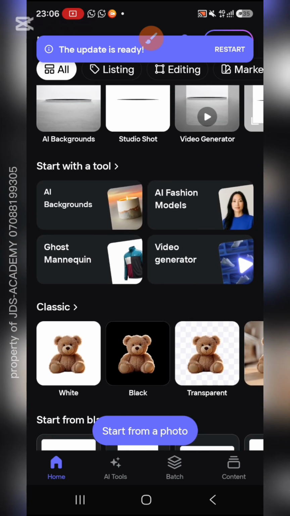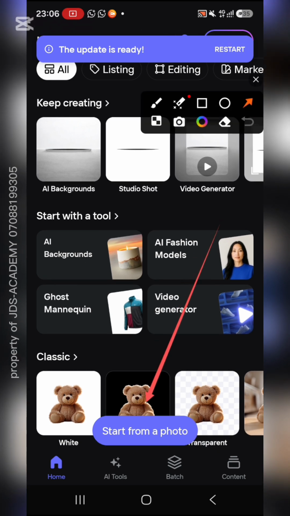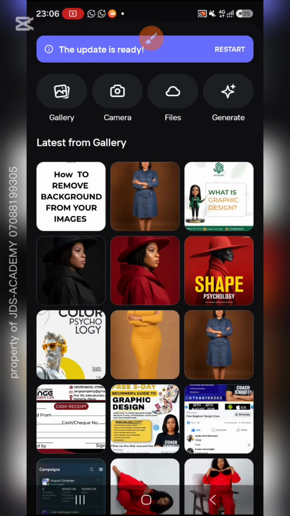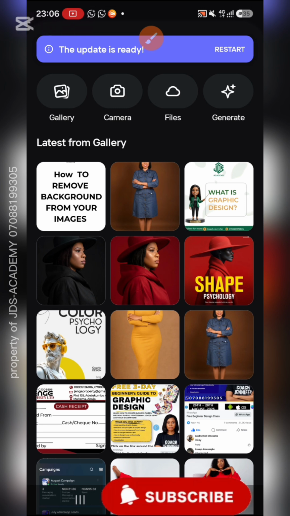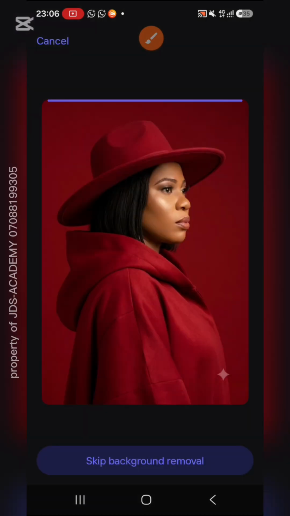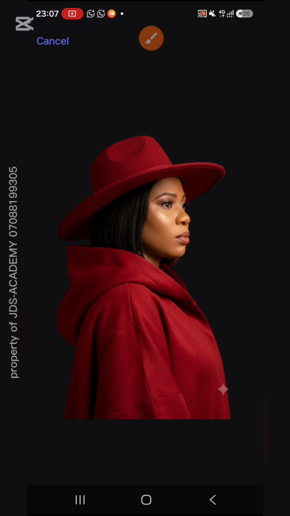So the first thing you do, let me bring out my tools, you come to Start from a photo. You click on it. After you've clicked on it, you just pick any picture that you want to use to remove the background. So let's say I want to remove the background of this image. Now, automatically, it removes the background for you.